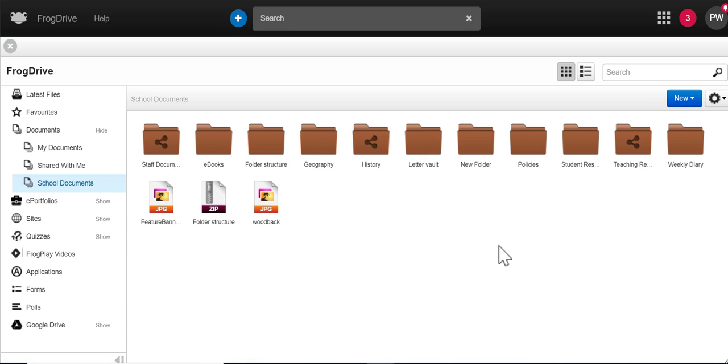I find it's best to create the folder not in my documents but in school documents. This keeps everything organized to a folder structure, which makes finding resources later much easier. This may seem confusing now, but if you use a shared folder widget, nobody will notice.